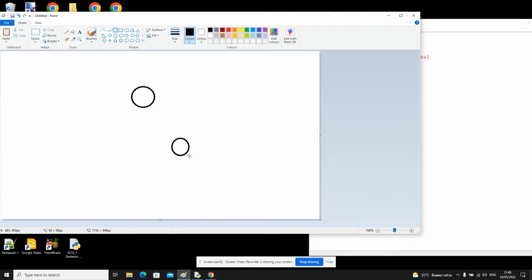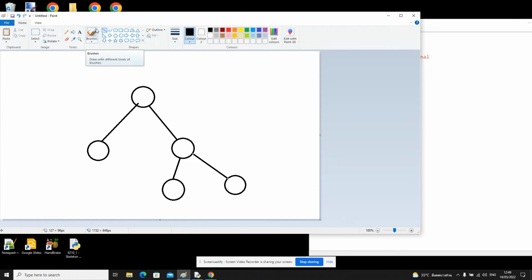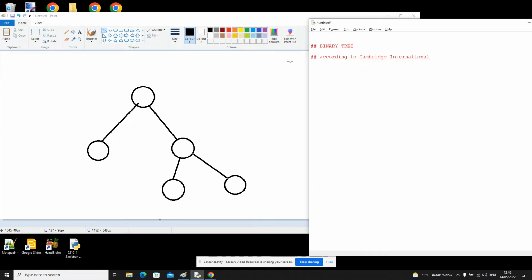We've got nodes, and then each node can store up to 2 children. So some nodes might just have one child. Some nodes might have no children. If a node doesn't have children, it's known as a leaf, and then the node at the top of the tree is called the root. The way that Cambridge International want you to implement this is using pointers. So basically from an array where the pointers are integers referencing certain positions in the array.